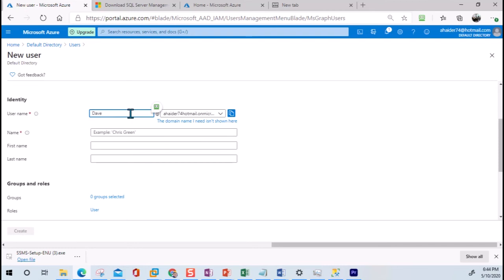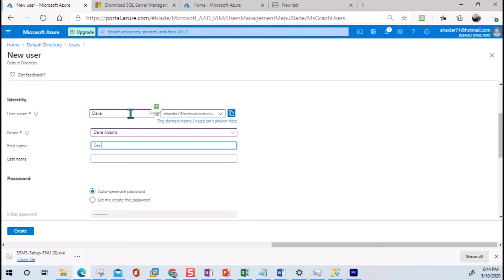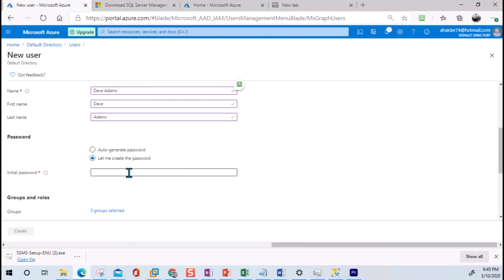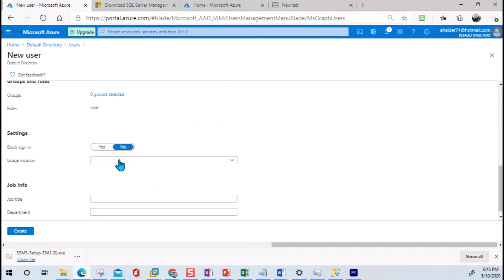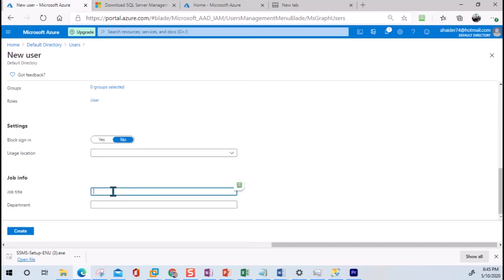So here I'm going to make Dave. Full name, Dave Adams. And here I am going to provide a password. You can auto-generate a password as well. So the password is created. He's not part of any group, and this user's title is cloud admin. And I'm going to provide him access on subscription level. So he will be part of the IT department, and he will have access at the subscription level.